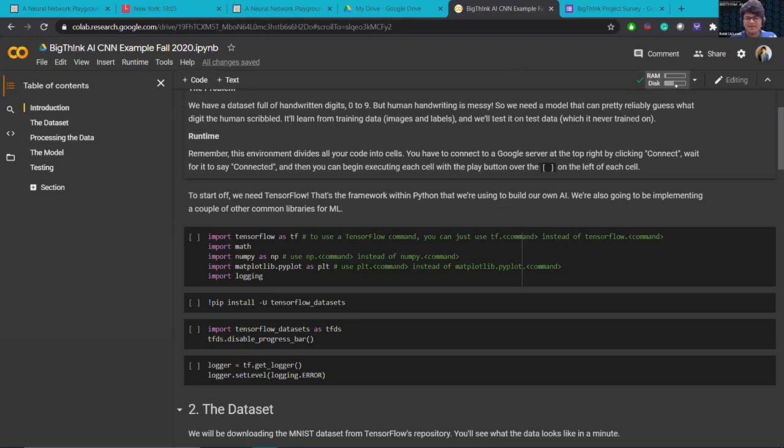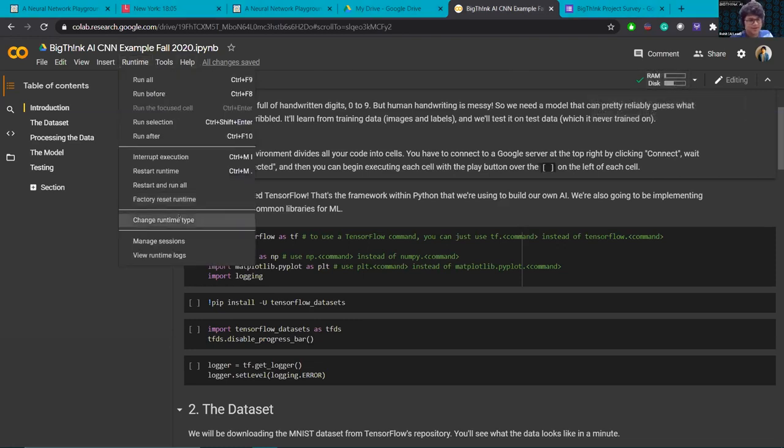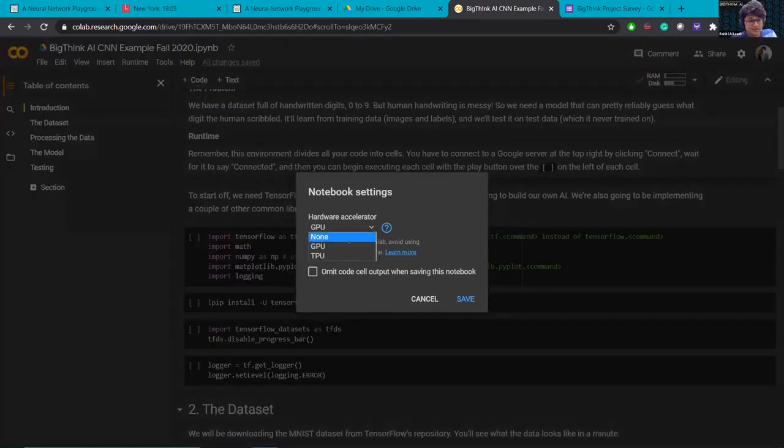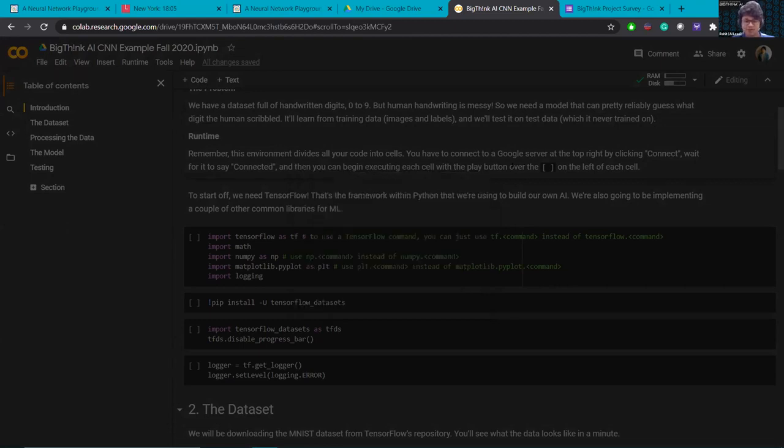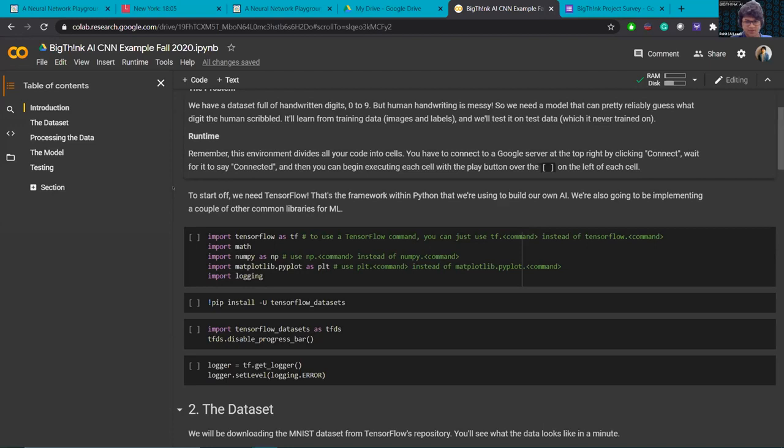All right, it says connected. It shows how much RAM and disk space we're going to be using. We can change the runtime type. Don't worry about TPU. That stands for Tensor Processing Unit. There's some extra commands you need for that, but that runs the fastest. You can run with none, or you can run it with a GPU. So we'll just run it with a GPU because convolutional networks take some computation, and we'll see why.